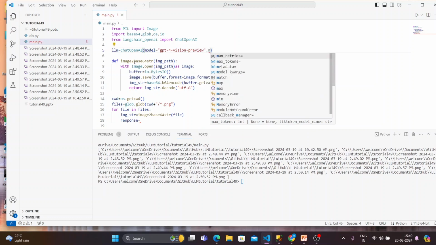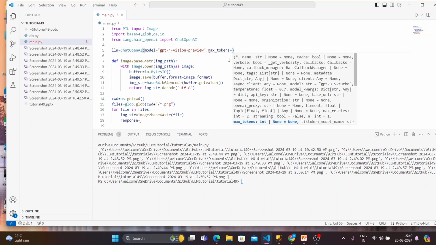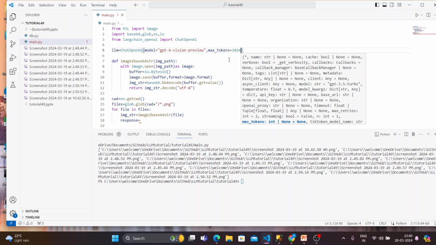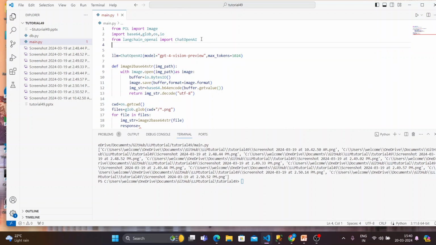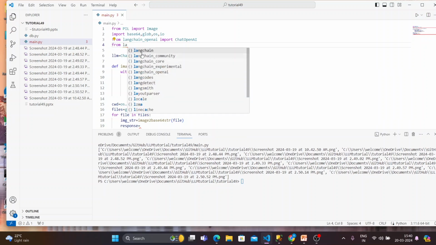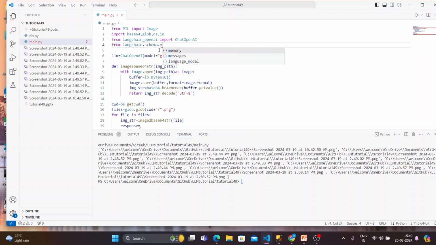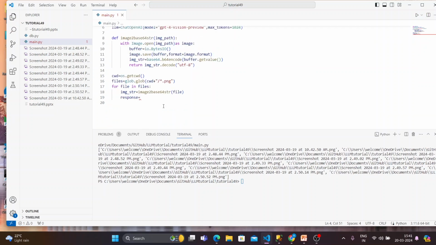And we'll write max tokens, maybe 1024. Okay, it's done. Now we'll import another Langchain thing: from langchain.schema.messages import HumanMessage. Okay, done.